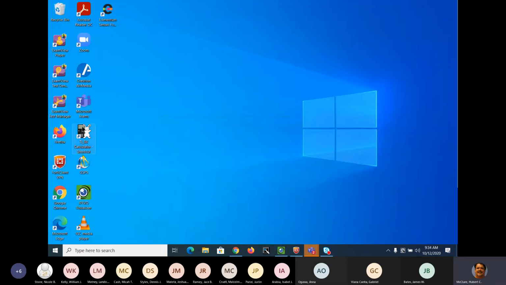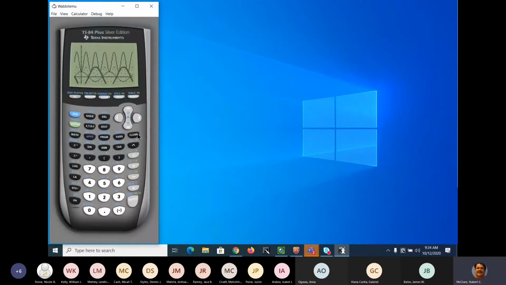So let's go to our handy dandy calculator, because we need to talk about how to do some of these things. So I'm going to go to my handy dandy calculator, and I'm going to erase everything that's in my y is equal.